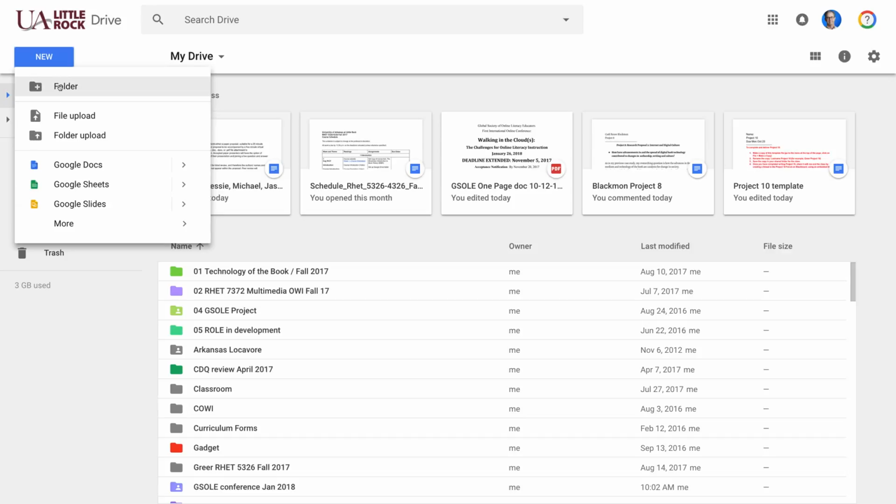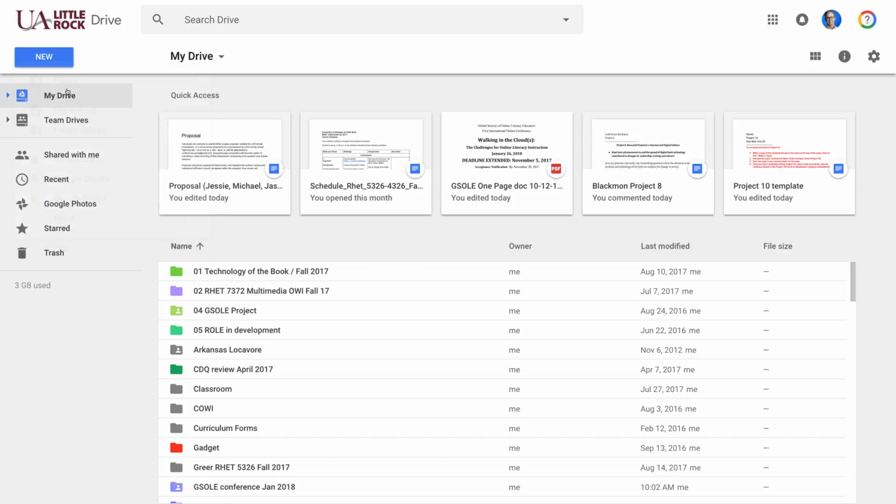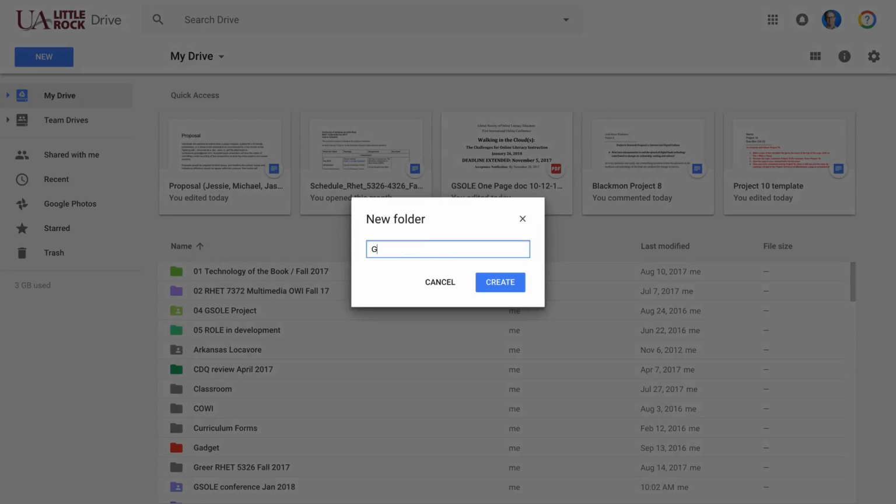Once you click New, it opens a drop-down menu, and all you want to create is a folder. We're just creating a folder. We're not putting anything in it. We just make a folder, and then you call it your name and course number, RET 7372. Really, that's all you need. Just your last name, and then the name of the course, RET 7372.